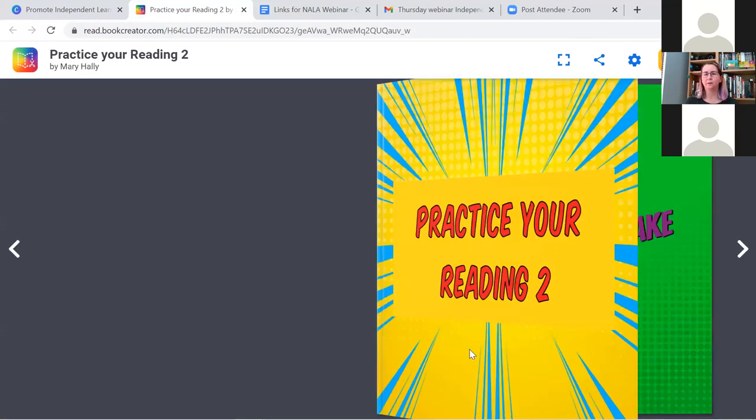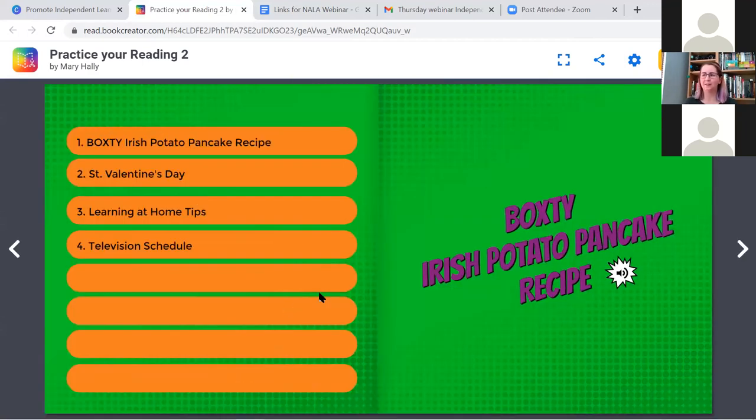So I'll just show you now. Hopefully that's working okay. You can see it. Sometimes it's a bit tricky actually when you're sharing your screen, but this is a book I created. It's my second learner book for this group. So I created one and I put the contents here. Boxty Irish Potatoes, St. Valentine's Day, Learning at Home Tips and Television Schedule.